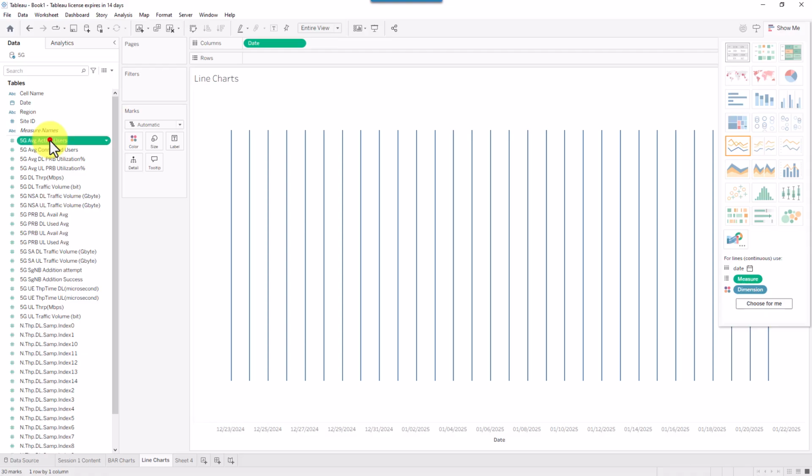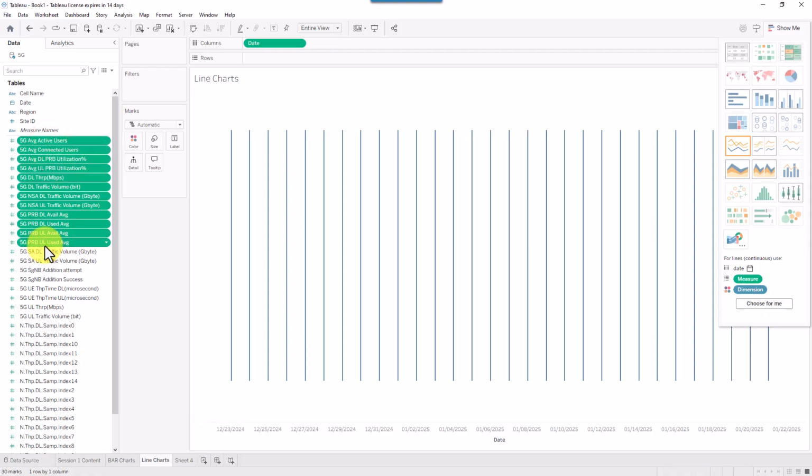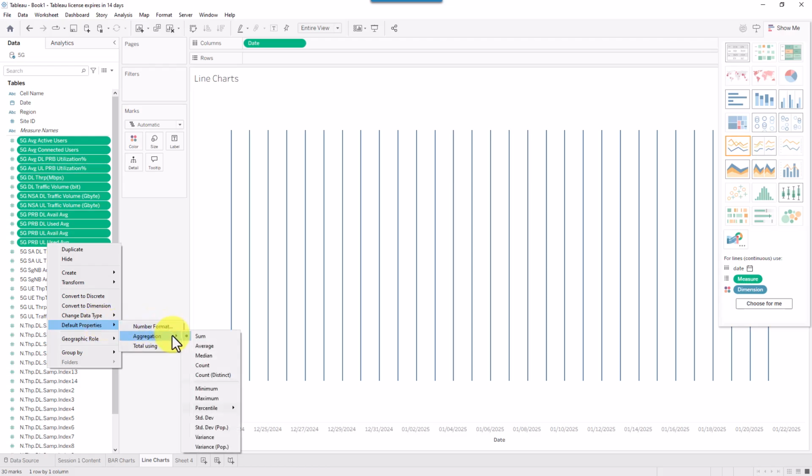Let's assume you would like the initial aggregation to be average. So you just click, for example, in these metrics, all of them, Control Shift, and right click here. Then you can make default properties from here. Then you make the aggregation, so average.